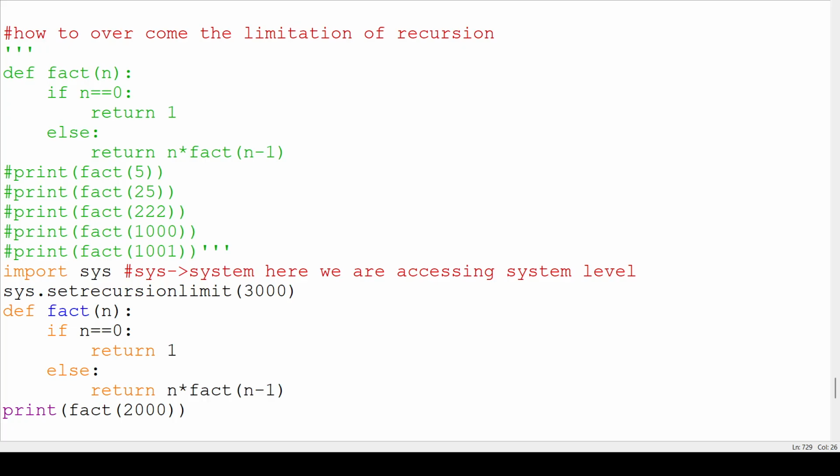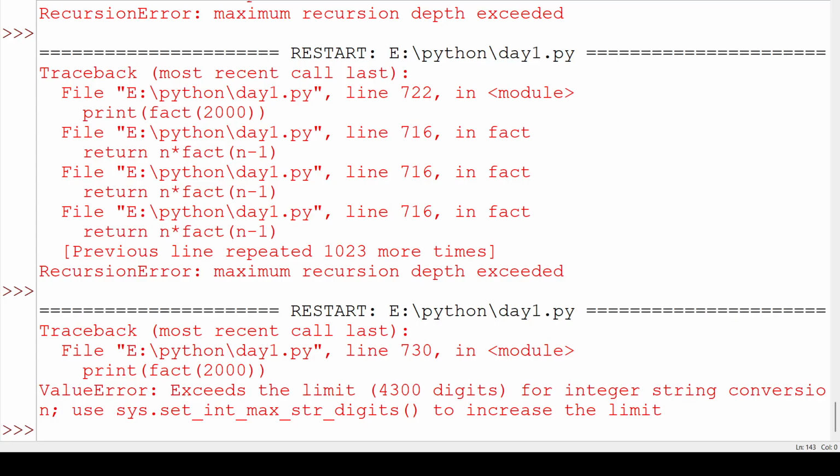Okay, let's check the output. Okay, we got one more error. ValueError: exceeds the limit of 4300 digits for integer string conversion.